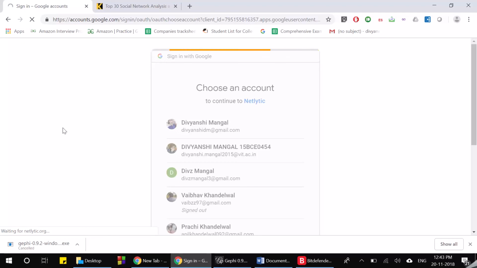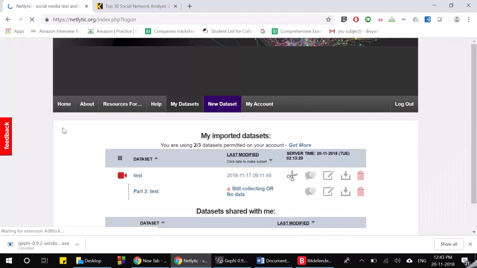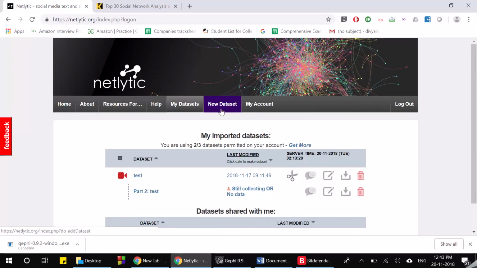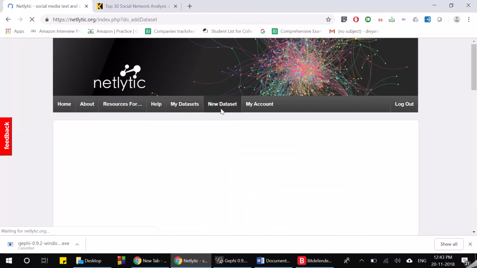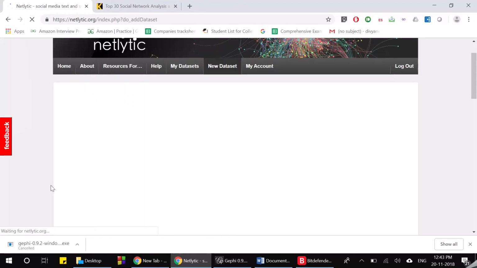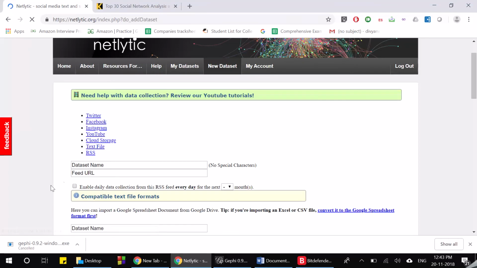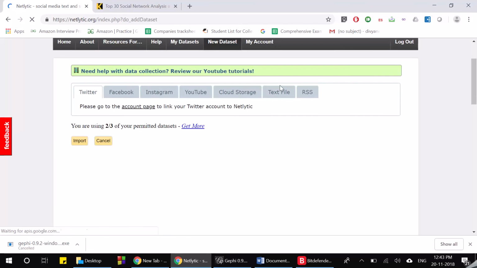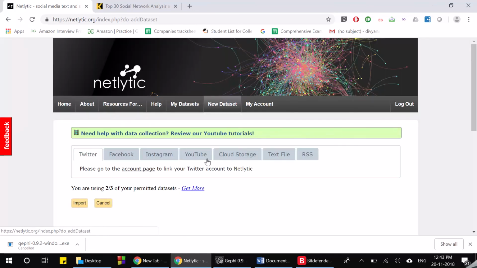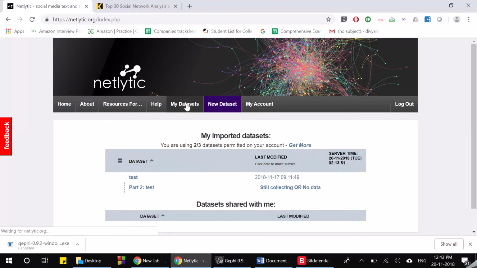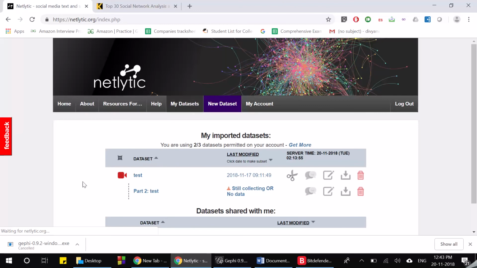In the Netlytic tool, you can perform analysis on YouTube comments, Facebook comments, Twitter comments. So basically it is used a lot, and if you go to new data set now, you will be able to import any type of data that you want. You can import it in Excel format or any other format. We can import it from anywhere, and you just need to paste the URL. I have already imported the data that I'll show you in my data sets. I just pasted a YouTube video link, and I wanted to see how to analyze that.